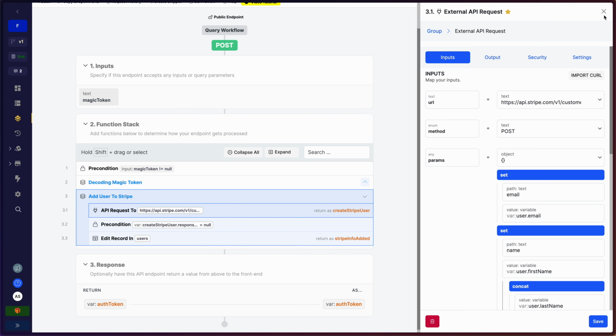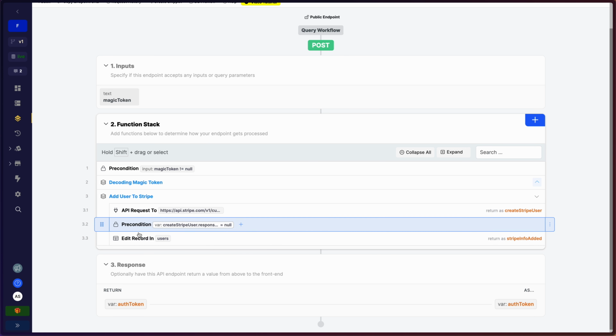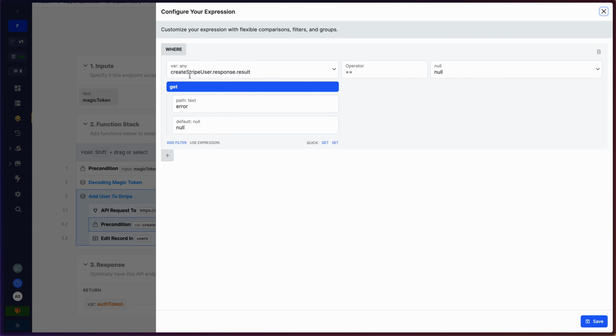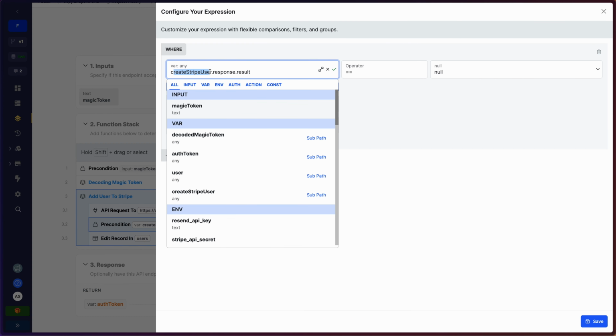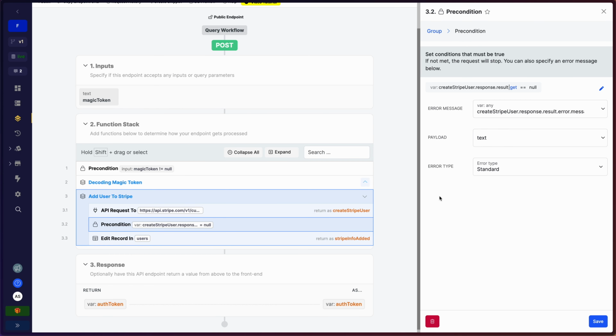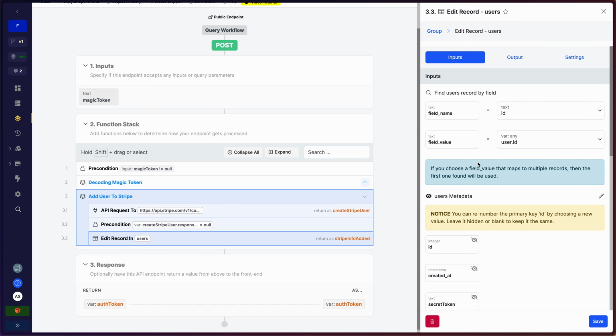All right, so that is that for the API request. Let's look at the next function here, which is a precondition. So the precondition here, let's see what's happening. Create Stripe user response result, error null is null. Okay, so we're just making sure that the result, which is error, is basically set to null. And if there is no error, what we want to do is edit the record in users.